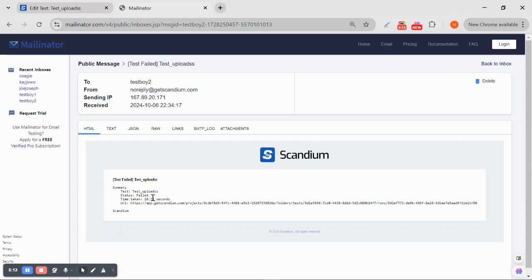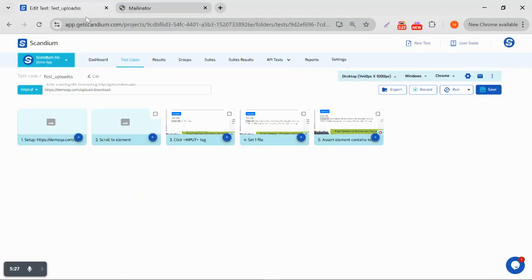So our test failed and it has the time it took to execute that test and also it has a URL. This URL directs you directly to where your test is on your dashboard. So this is how you get notified when your tests run on Scandium.